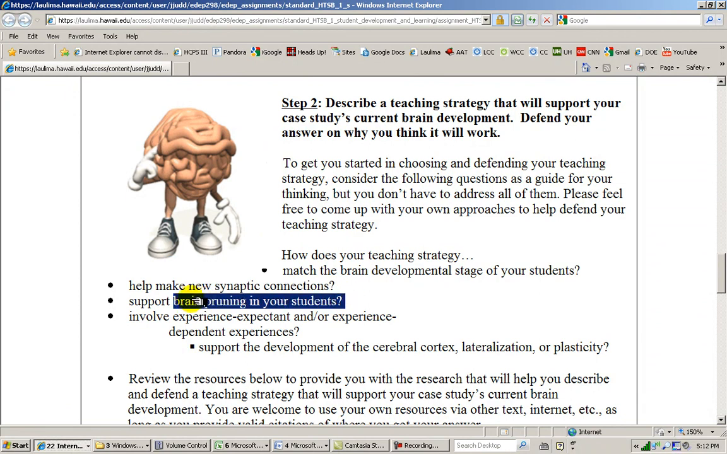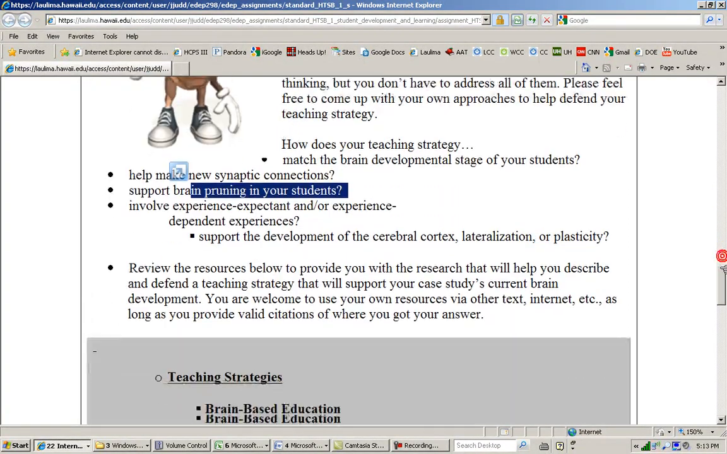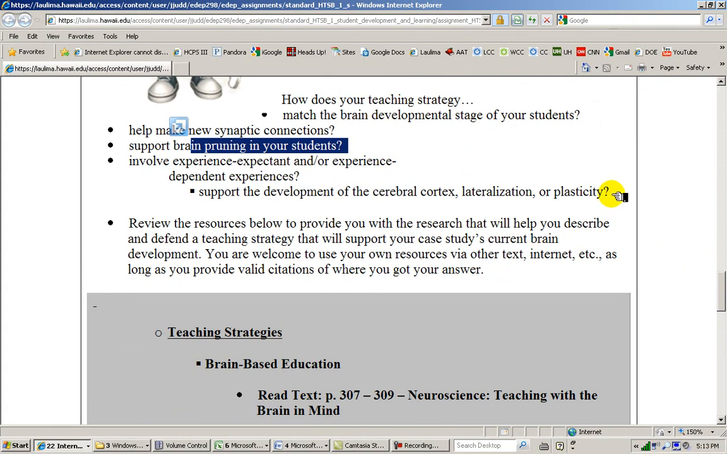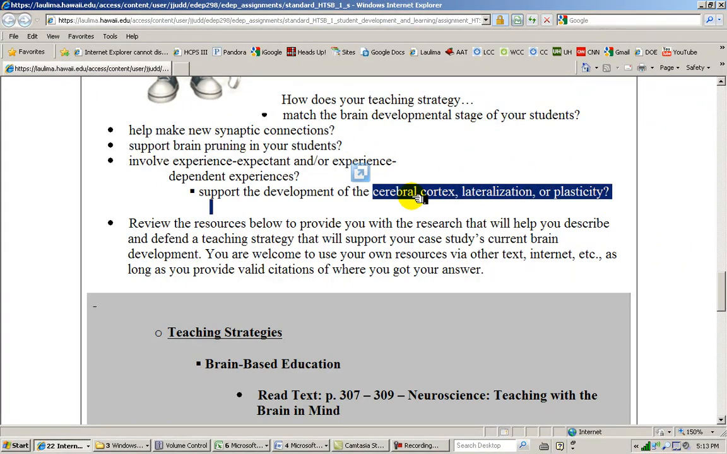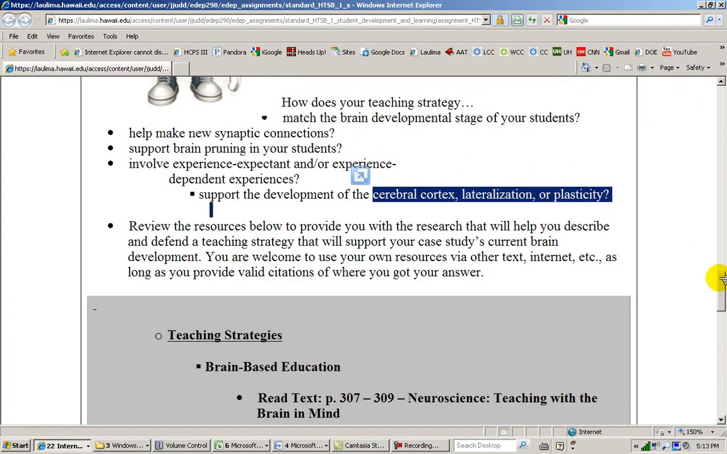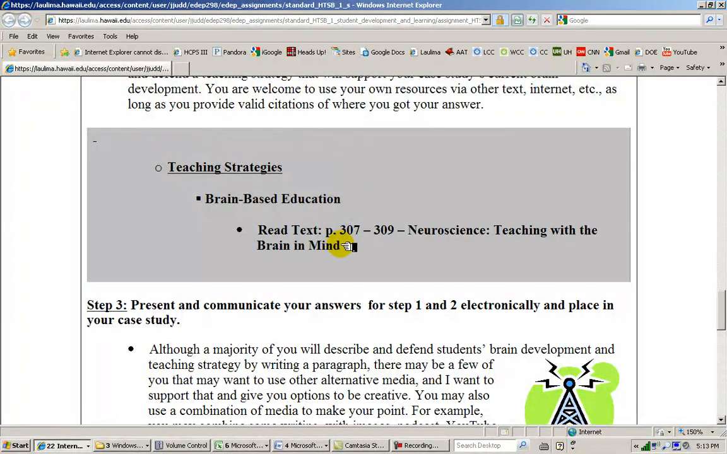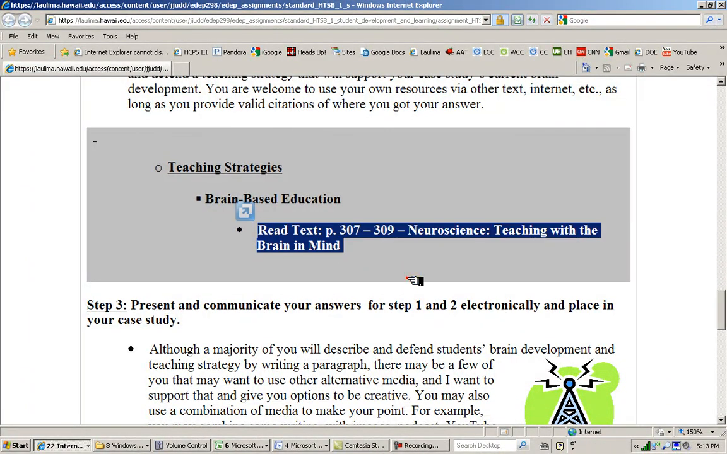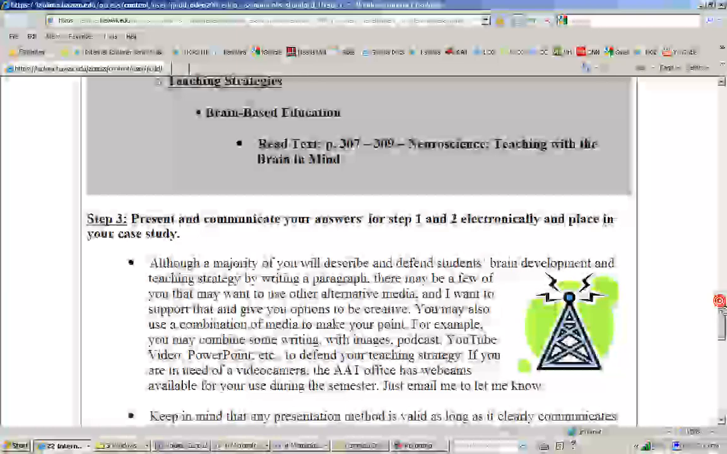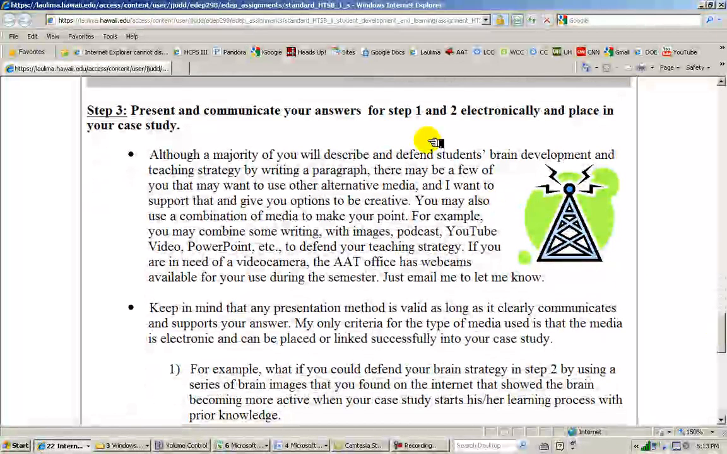How does it support something called brain pruning in your students? Does it involve experience-expectant or experience-dependent experiences? And does it support any of these other features: lateralization, plasticity, development of the cerebral cortex? And then you can also find a few of those teaching strategies in our textbook, Teaching with the Brain in Mind. Then you're going to present your answers for 1 and 2.